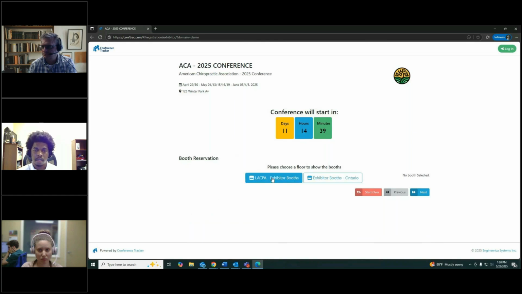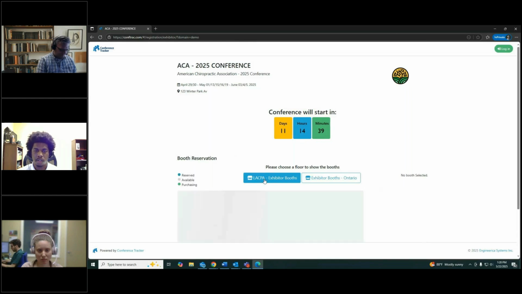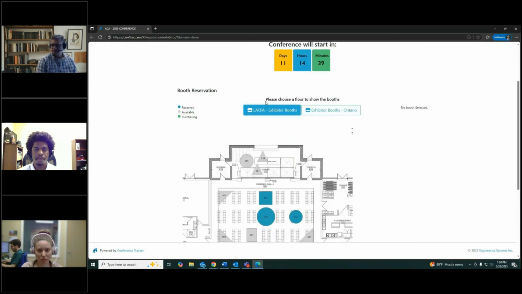And here we have the option to reserve the booth. So we're at the booth reservation. This is where an exhibitor would eventually get to throughout their registration and be able to select the map. For example, we have two maps here, but this is the one that I had shown earlier, so I'm going to use this one.